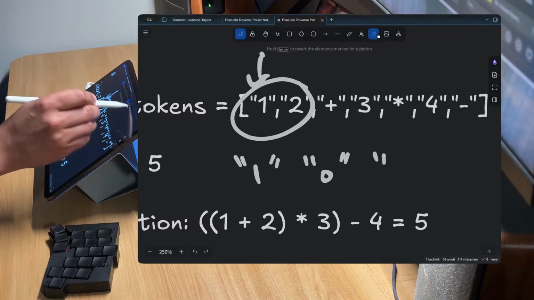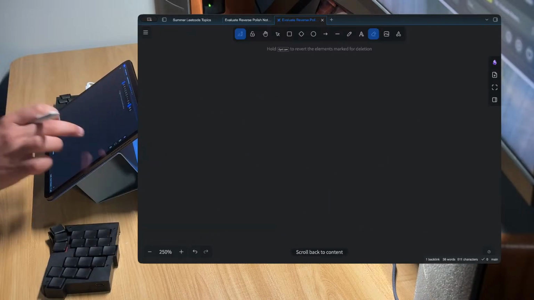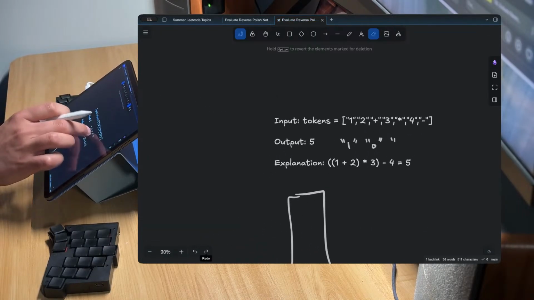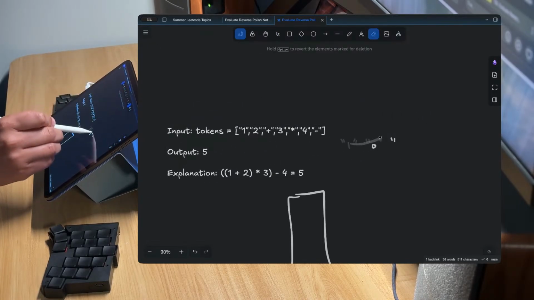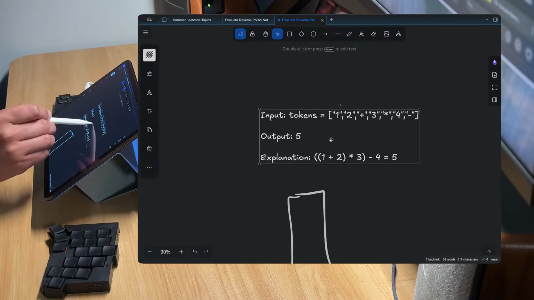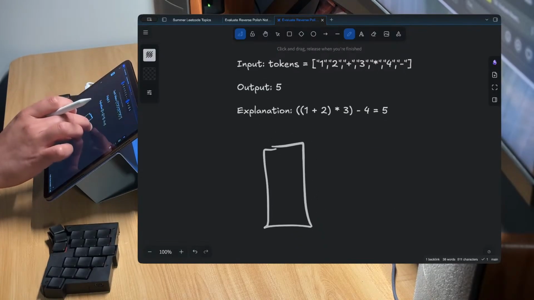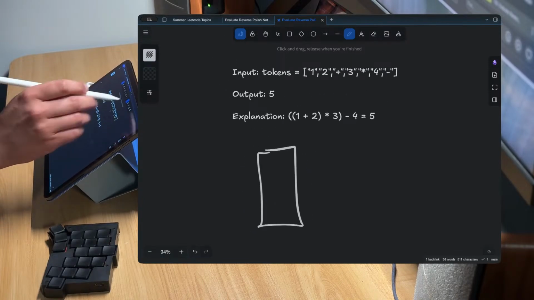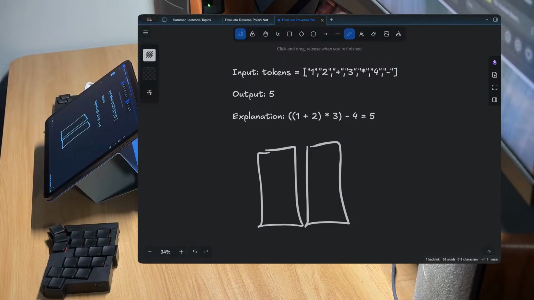Like I was saying, so we're gonna use a stack. I just deleted the problem. Okay, we're gonna use a stack. So the left stack is gonna be for the numbers, and then the right stack is gonna be for the operators.